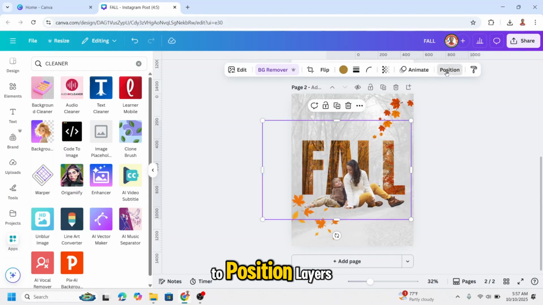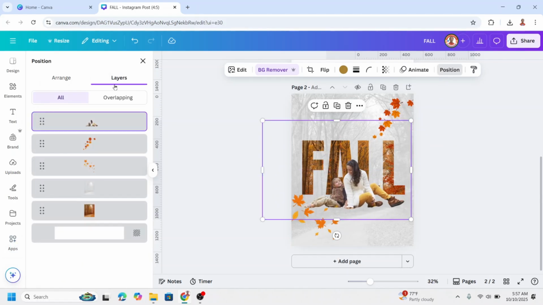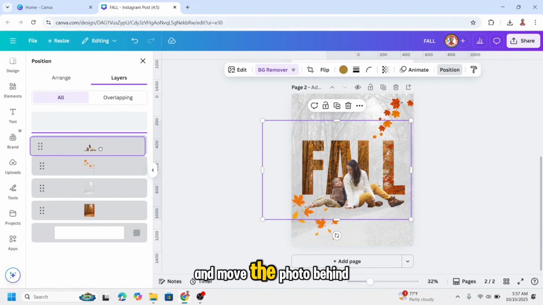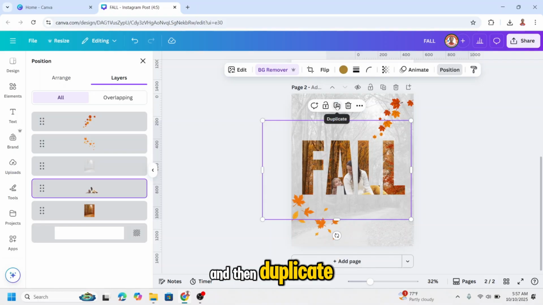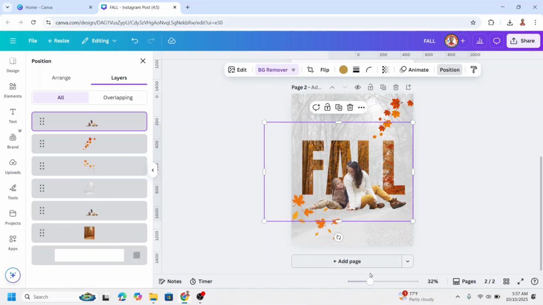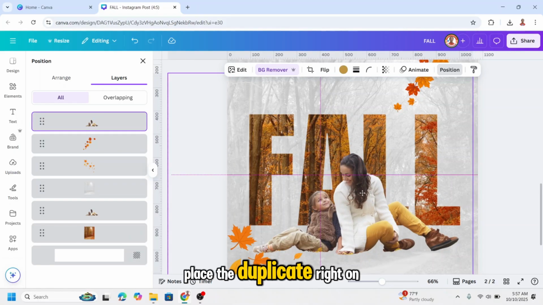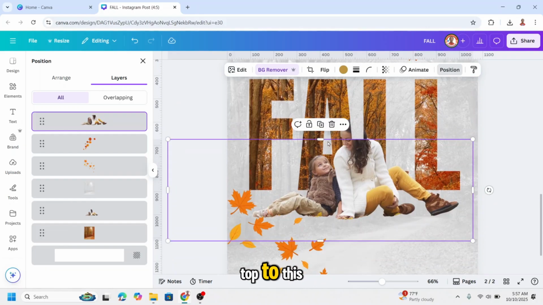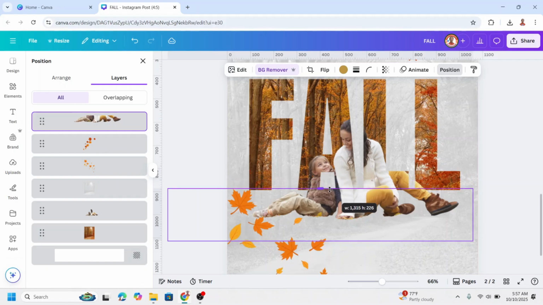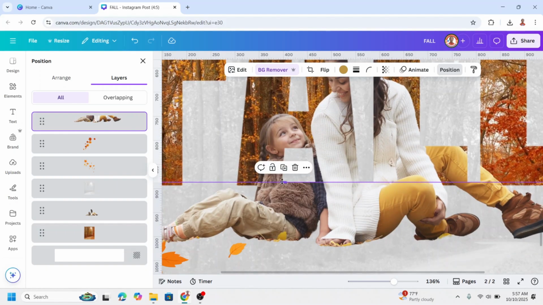Click here and then go to position. Layers and move the photo behind the frame and then duplicate. Place the duplicate right on the original and then crop from the top to this, the edge of the text. Okay.